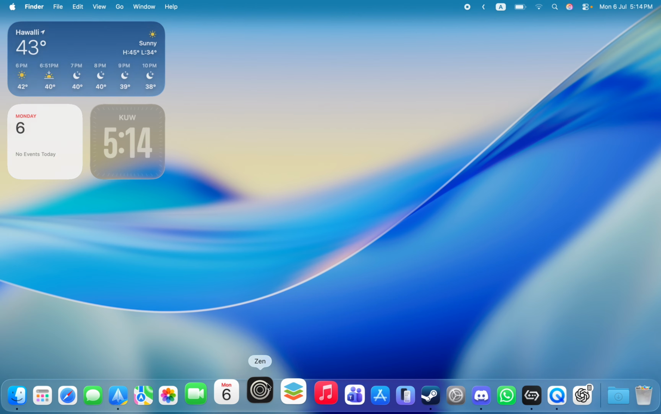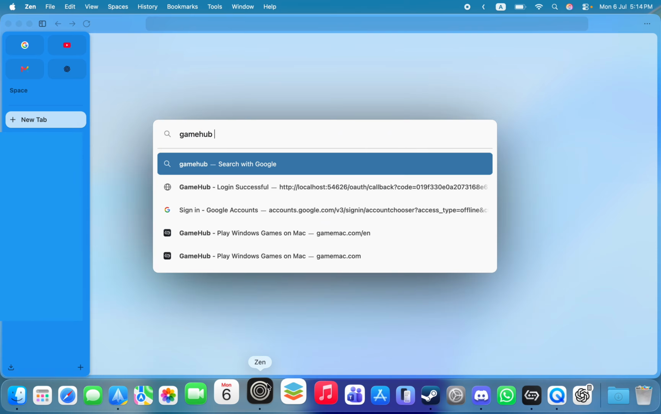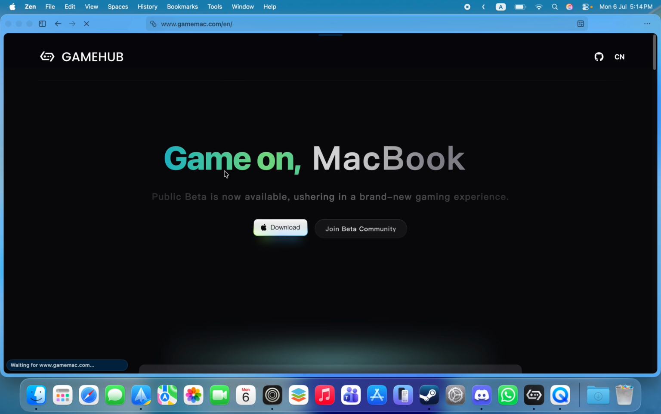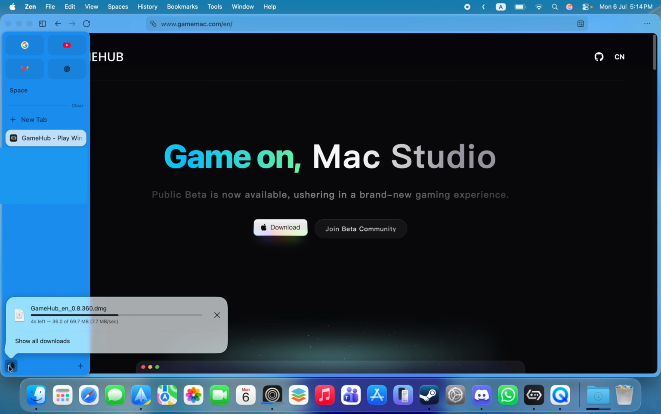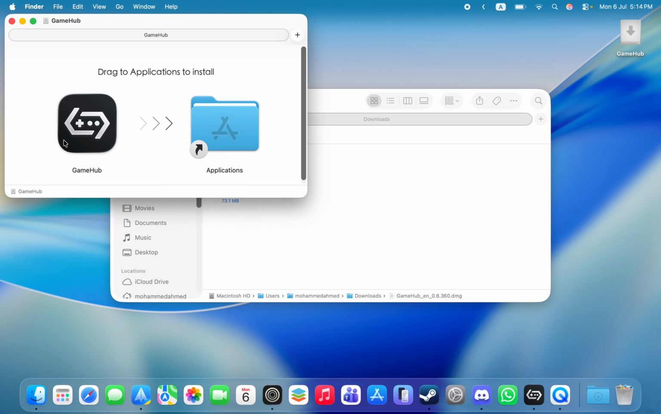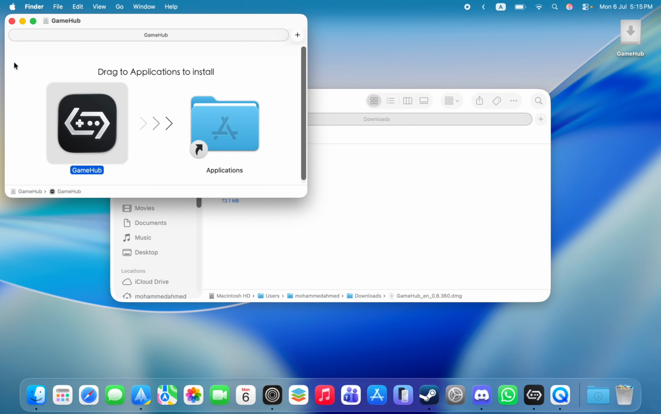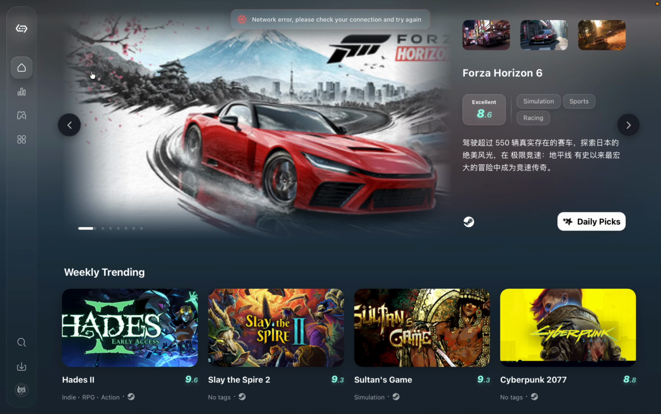First, you're going to go to your browser and type in GameHub Mac. This is the first link you will see here. All you have to do is click download and it will start downloading the GameHub app for your Mac. This is the app, so we're going to click it and drag it to the applications folder. I already have it installed, so I'm going to skip it and open the GameHub app. Go to your Spotlight search. This is the app right here.